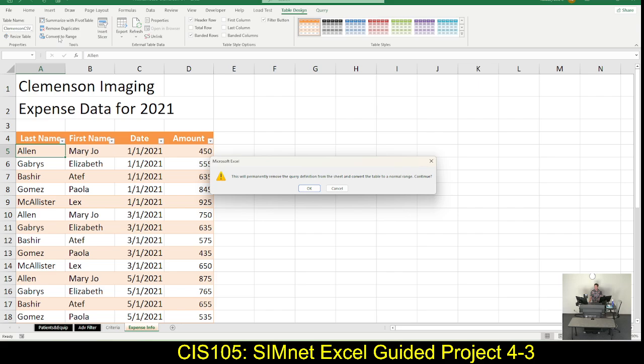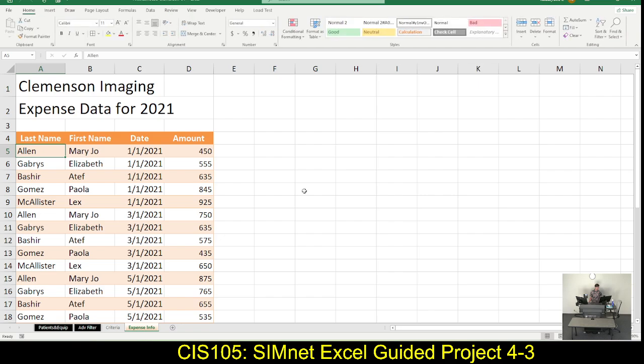Okay, everybody. You're going to get a message that looks really freaky. This will permanently remove the query definition. So we are continuing. So what did it do? It took the arrows off row 4, right? So it's no longer a table. You notice that up here at the top, there's no more table design tab? That is how you get rid of a table. If you want to just turn it into regular cells with data in it, that's how you do it.